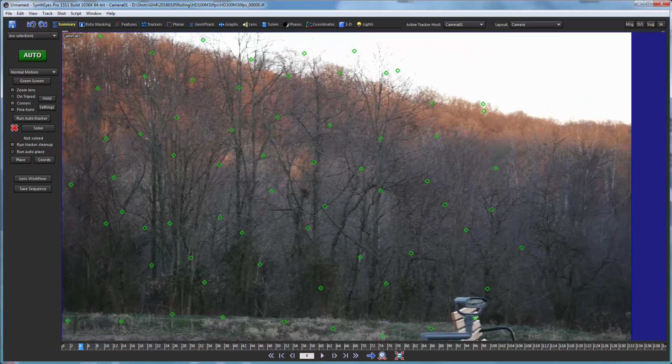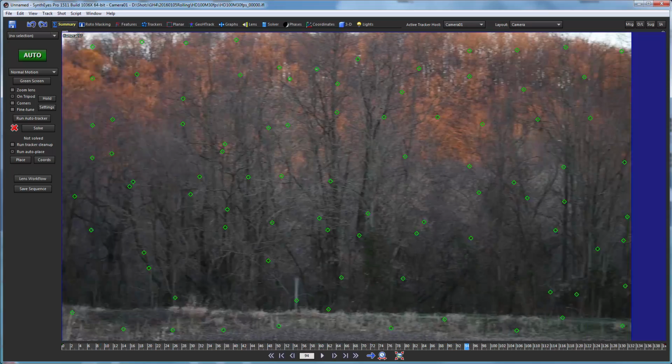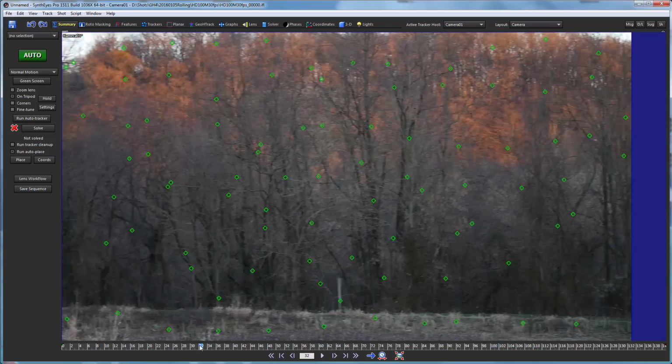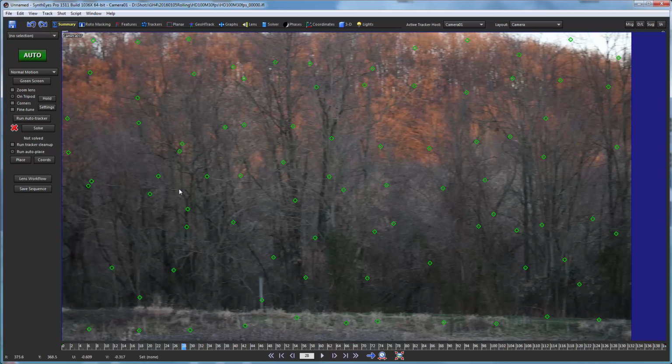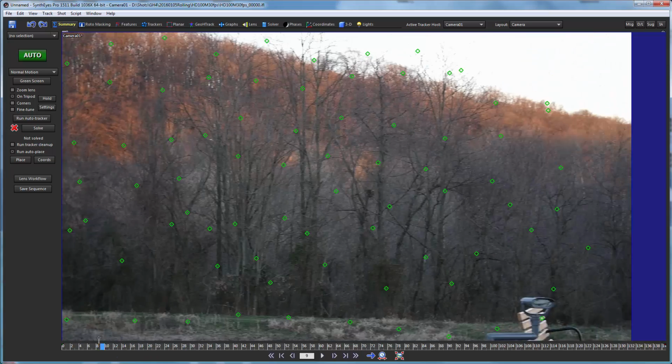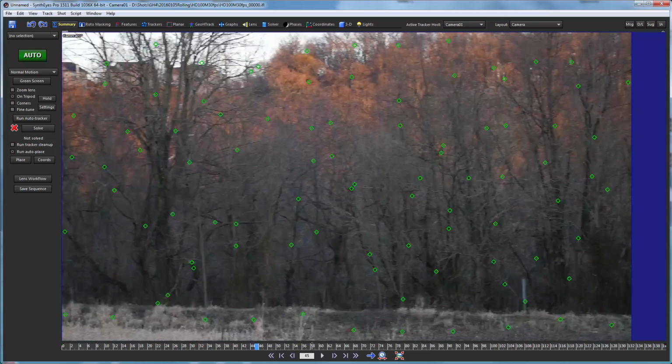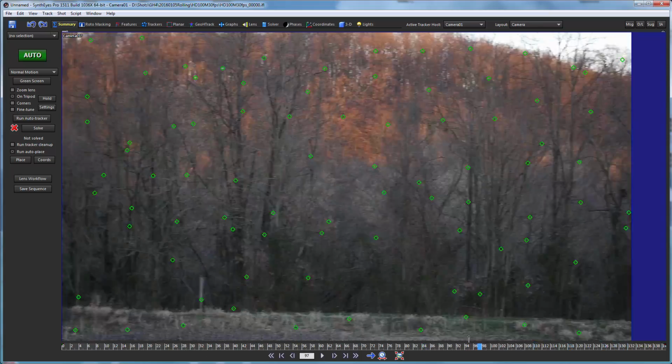If you've had too fast of a pan in your shot, you'll see that in those rapidly moving sections, you can lose track because it's just too much motion from frame to frame. So you don't want to get too extreme there. So this is a nice, reasonable start.